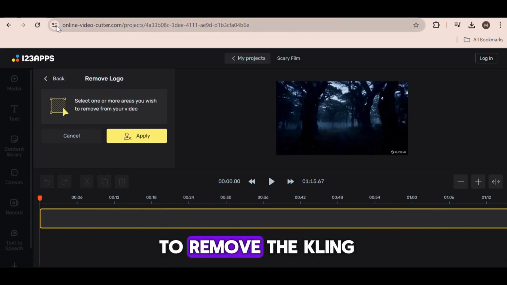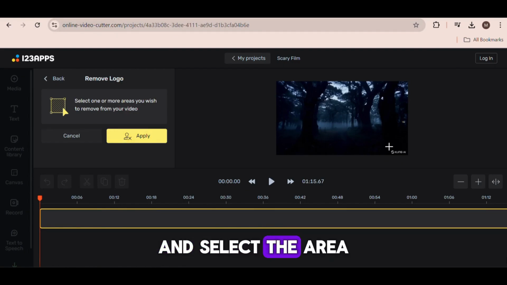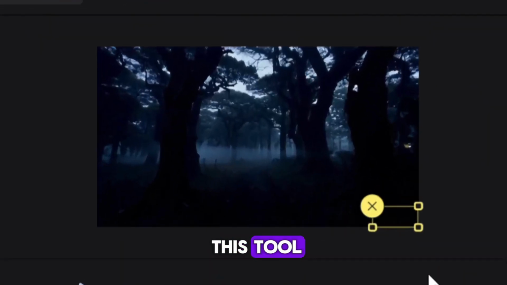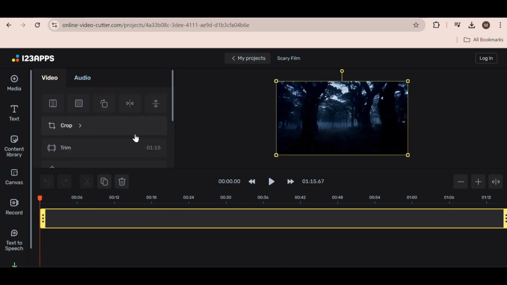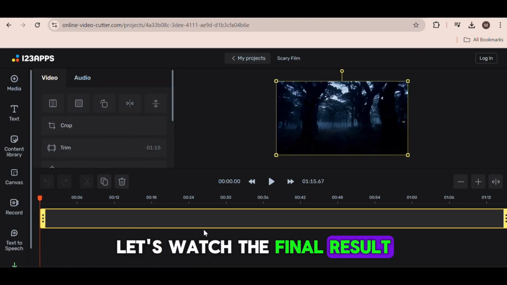Now here's a trick to remove the Kling AI watermark. Head over to this website and select the area with the logo using this tool. As you can see, the watermark is gone. Let's watch the final result.